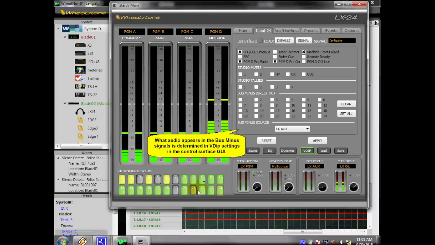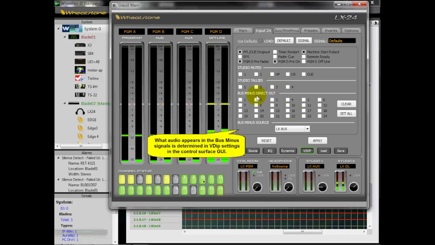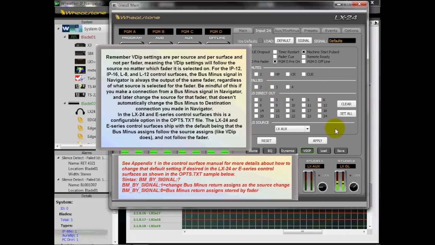What audio appears in the bus minus signals is determined in VDIP settings in the control surface GUI. Remember, VDIP settings are per source and per surface, and not per fader, meaning the VDIP settings will follow the source no matter what fader it is selected on. For the IP12, IP16, L8, and L12 control surfaces, the bus minus signal in Navigator is always the output of the same fader, regardless of what source is selected for the fader. Be mindful of this if you make a connection from a bus minus signal in Navigator and later change the source for that fader. It doesn't automatically change the bus minus to destination connection you made in Navigator.